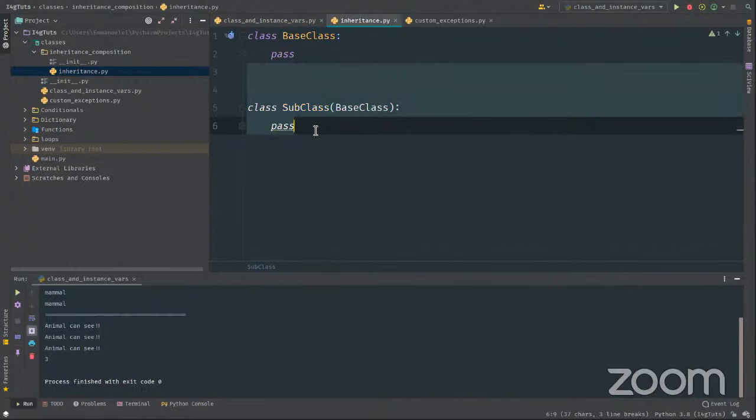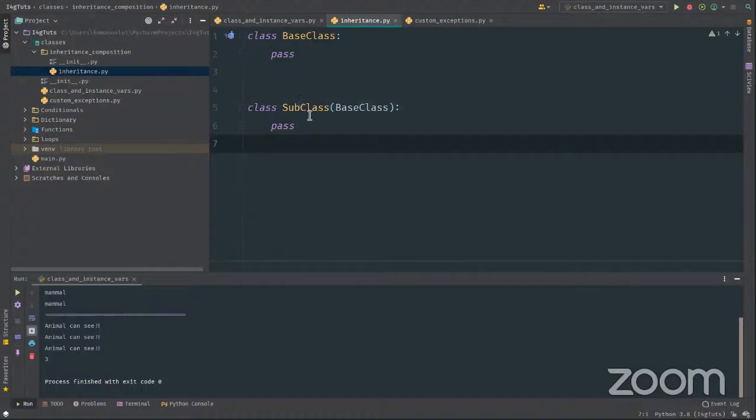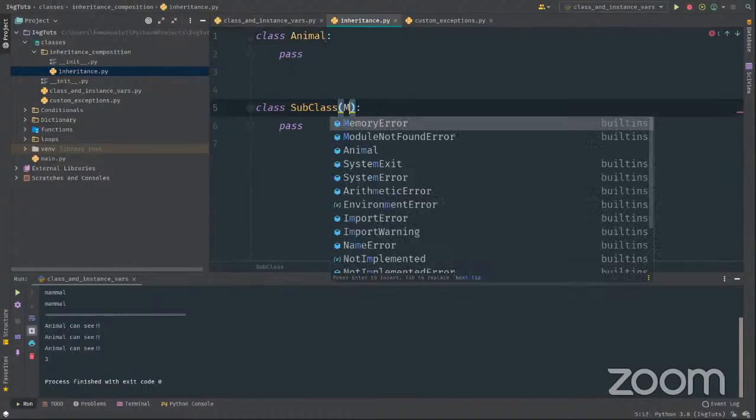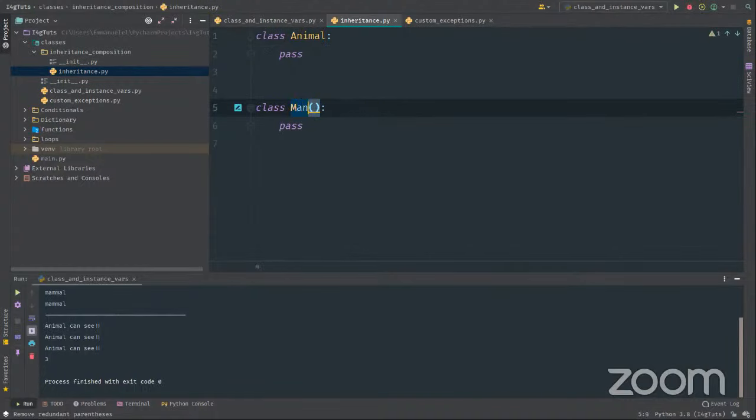So the subclass is telling us it's inheriting all the properties from the base class. So let's say we have animal, right? And we have mammals. Mammals are a type of animal, so we inherit from this, right? What this tells us is that mammals are inheriting the properties, the attributes, the actions of what? Animals. Do we get it now?